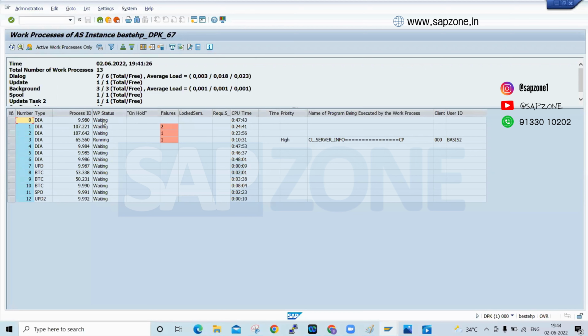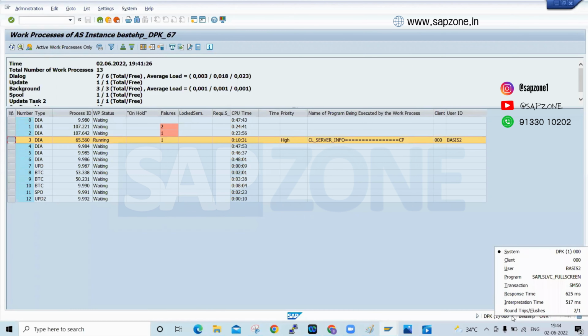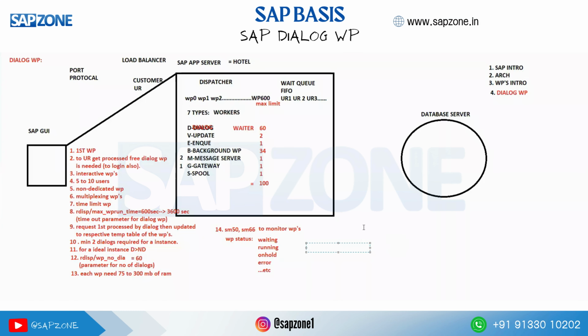See, work process status waiting. This work process, number 3, is running. How much response time have we received? The response time is 625 milliseconds. What is the average response time? Okay, I don't want to club. So these statuses we will monitor from SAP.